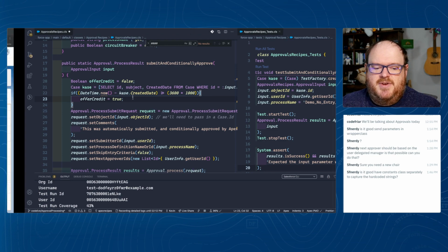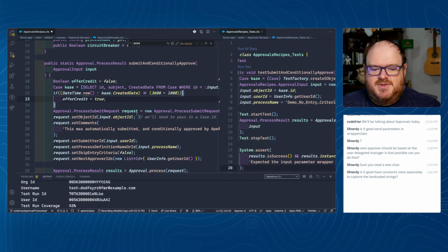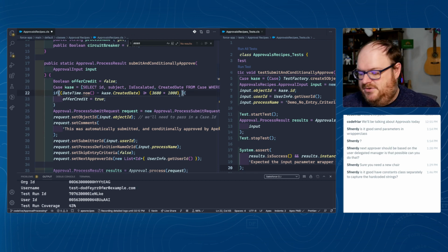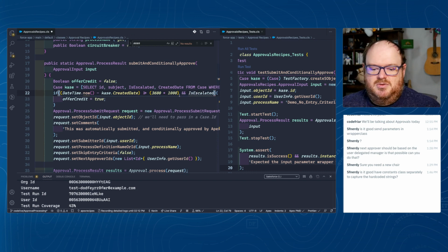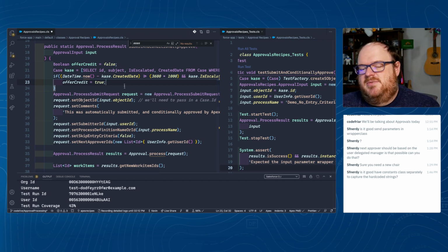We have an escalation field called is escalated. We'll grab that field. So if date time is greater than 3600, and is escalated is true, we'll say case.isEscalated, offer the credit is equal to true. Great. So we've got this in our use case.